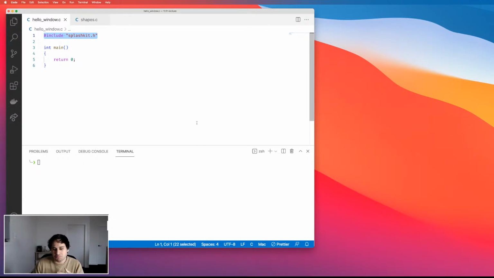Just like any other library, there is a SplashKit header file somewhere on my computer. We're not going to talk too much about it, but we had to actually download it because it doesn't just get shipped with C. After I include it, I now have access to a huge amount of functionality that's available in the SplashKit library, right?